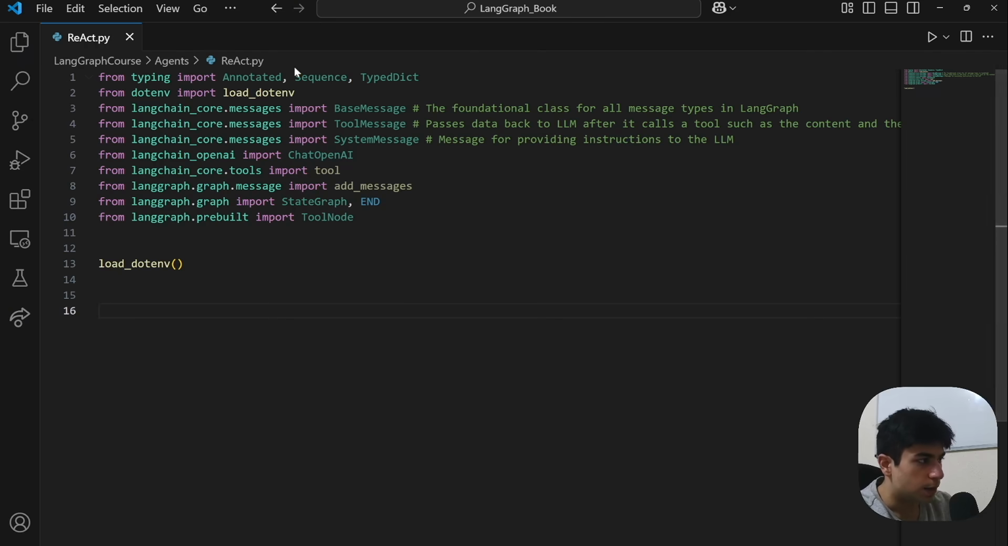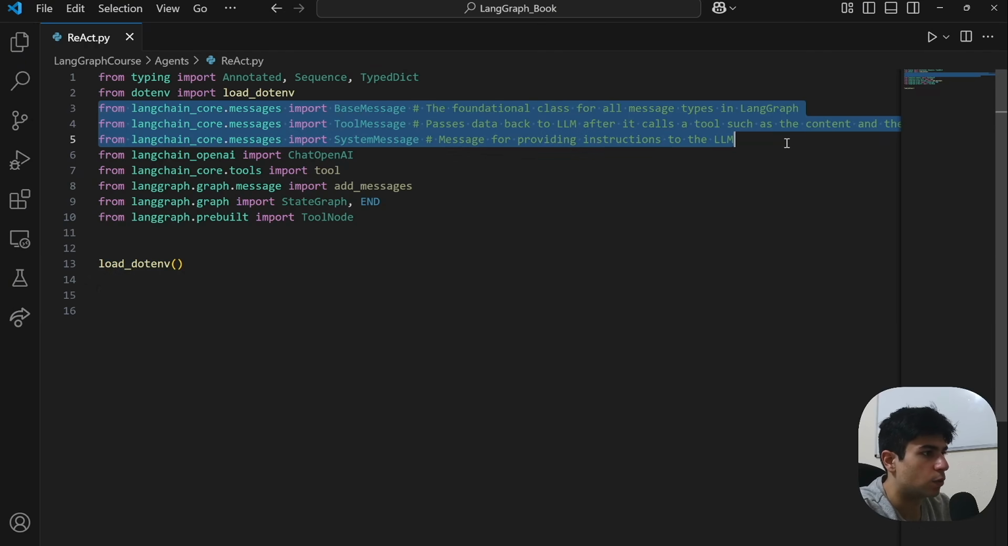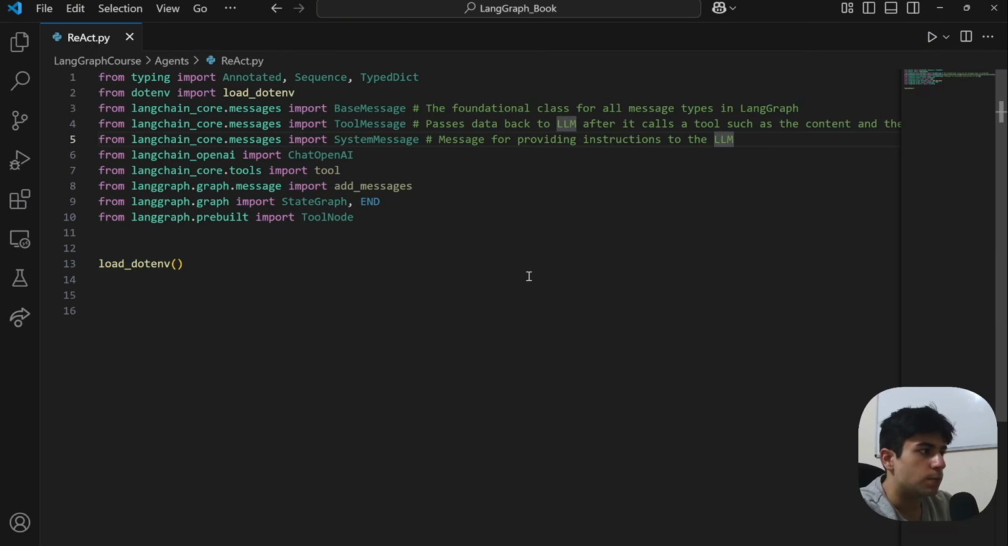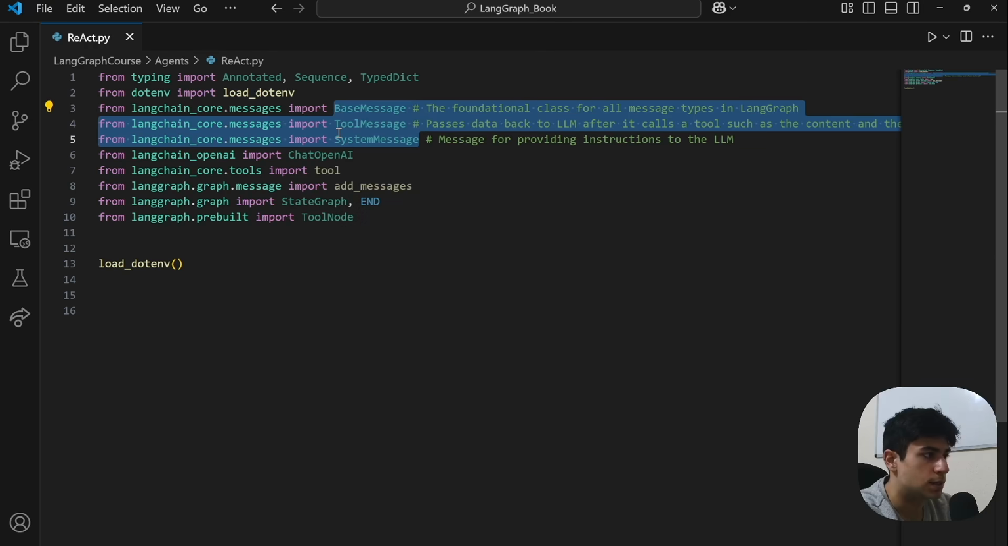Okay, now if we continue, we have dotenv. From dotenv, import load_dotenv. From last time, we know that this is just to store our API keys, and I've done that here. That will load the API keys. But you'll see now these three imports, we're importing some new message types here. So we're importing BaseMessage, ToolMessage, and SystemMessage.